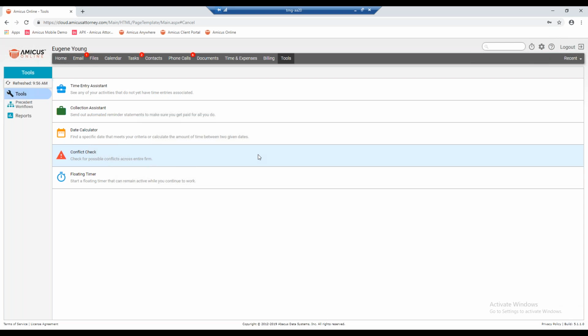Before we do so, let's briefly discuss what a conflict check is, and then we'll get to how we run one. Amicus Online can assist you in checking for conflicts of interest among the people or the companies that the firm is dealing with or has dealt with in the past. This could be helpful towards obtaining liability insurance reductions, for example. Something to note, we do suggest that you check with your insurance provider to find out if they offer any reductions for firms that use Amicus Online.